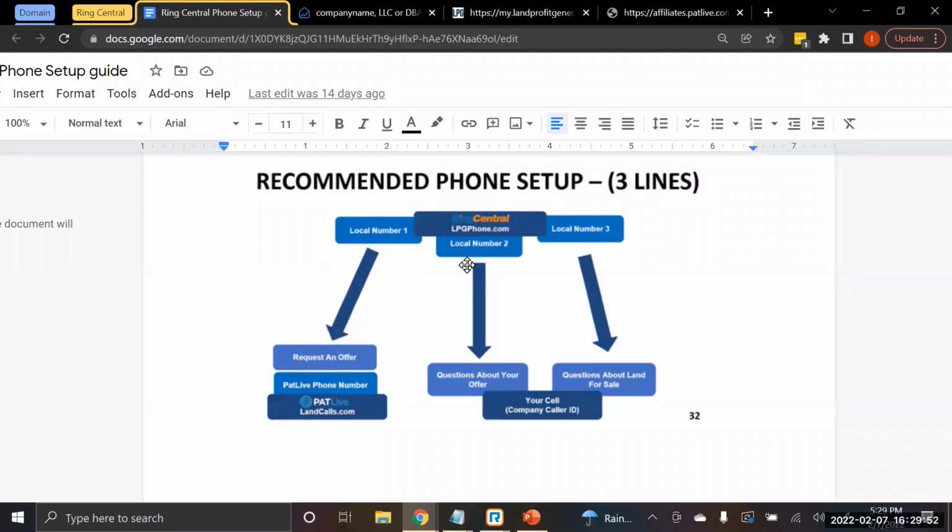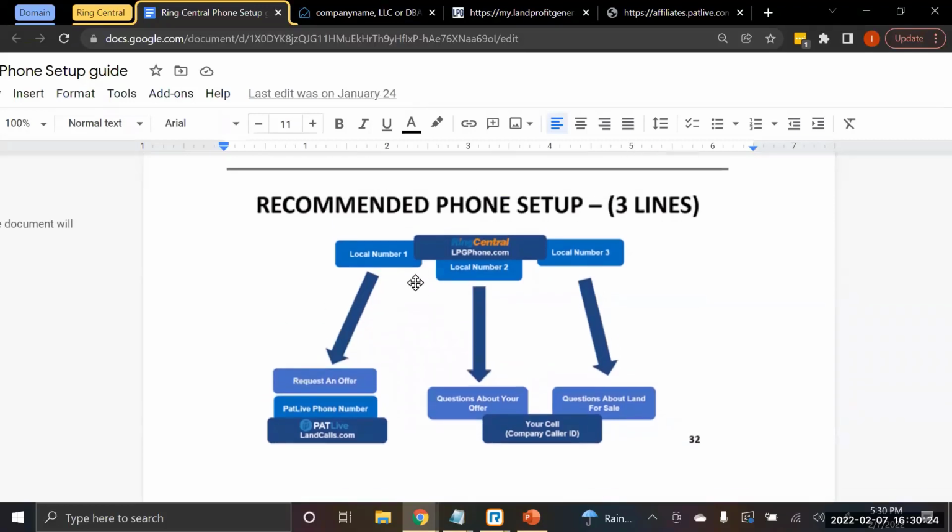Now on top of that, we have our local number 2. So instead of having the extensions, each number that we're getting from Ring Central is dedicated to its own service. The local number 2 will direct to questions about your offer, so you're going to need to be best available to pick that up. And the local number 3 here is again questions about your land for sale. So keep that in mind, and that'll break down our phone system here.